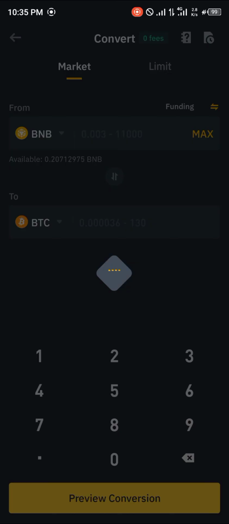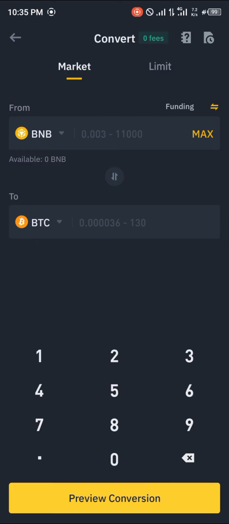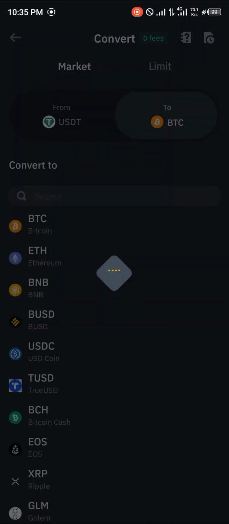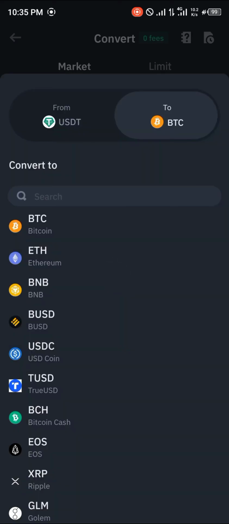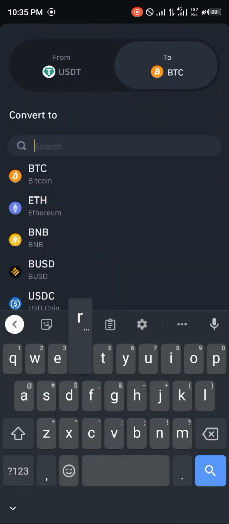We're simply going to be using our funding wallet for the purpose of this video. And we're going to be trading from our funding wallet. You simply click on BNB, click on USDT, search for TRX. You give it some time to load up. Sometimes there might be a lot of network traffic on the app.